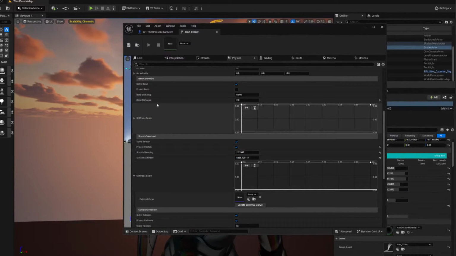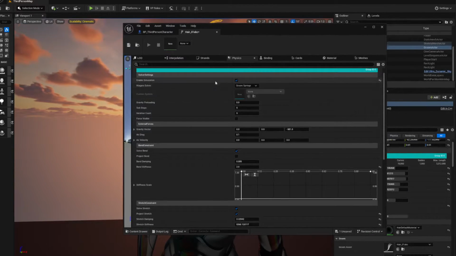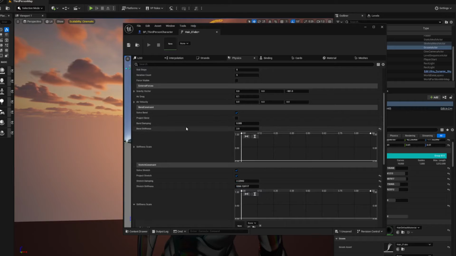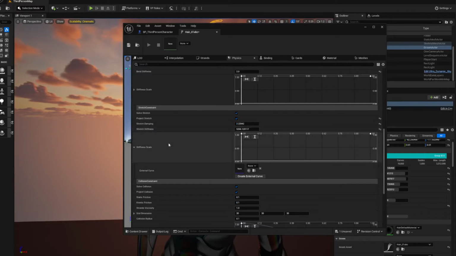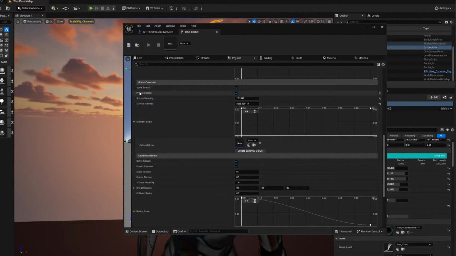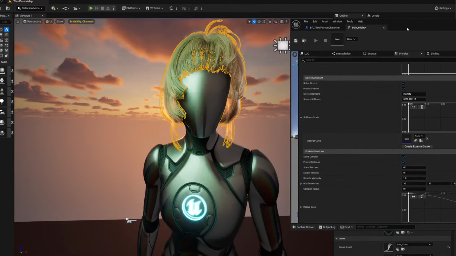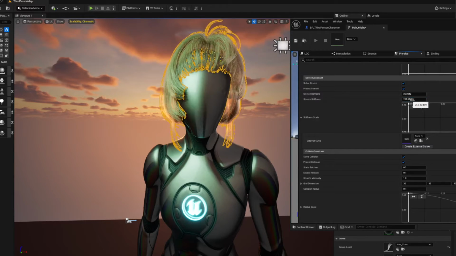What else? Here, just mess with all these things. Project bend. Remember, you need enable simulation. Put that on. Groom springs. Yes, you're good to go. Gravity preloading. And remember to switch on that project stretch, and then move stretch stiffness up and down. You can see which one works for you, and then you can leave it like that.